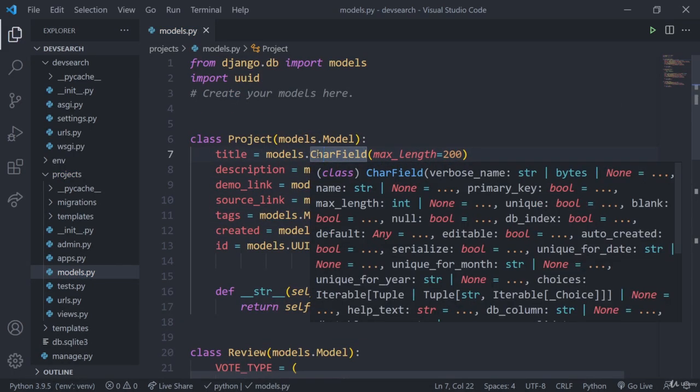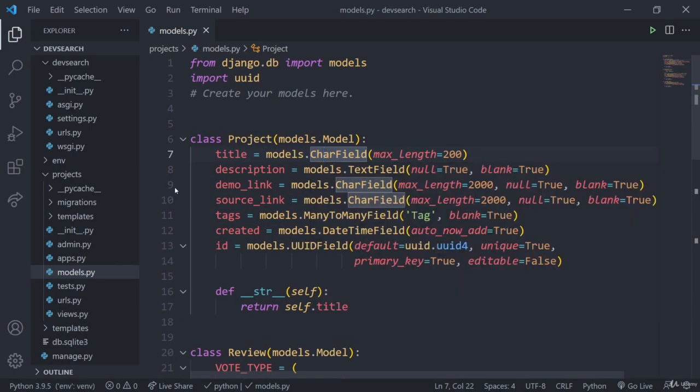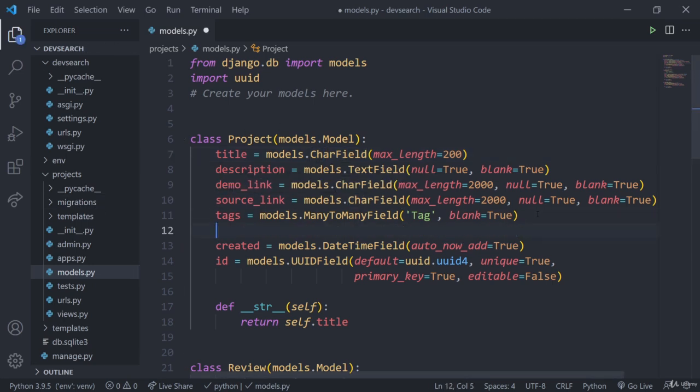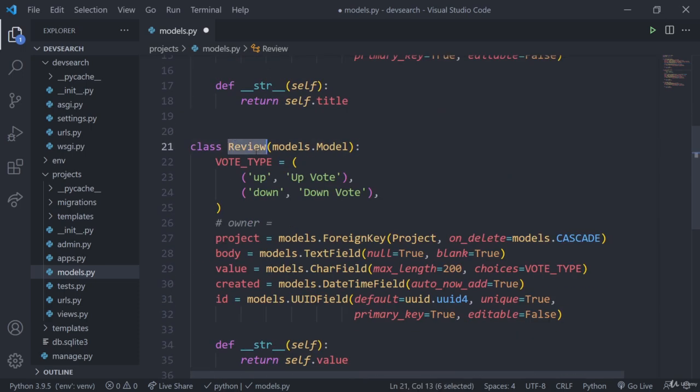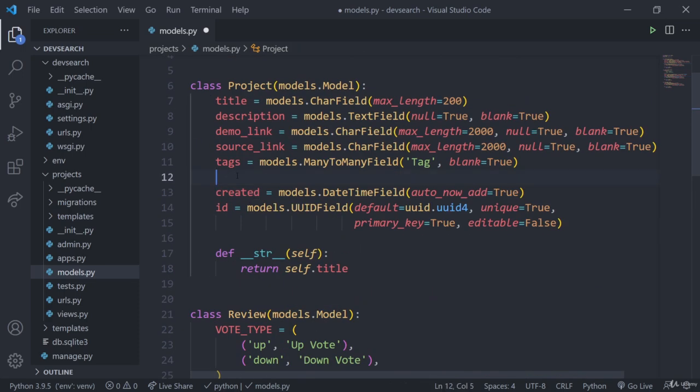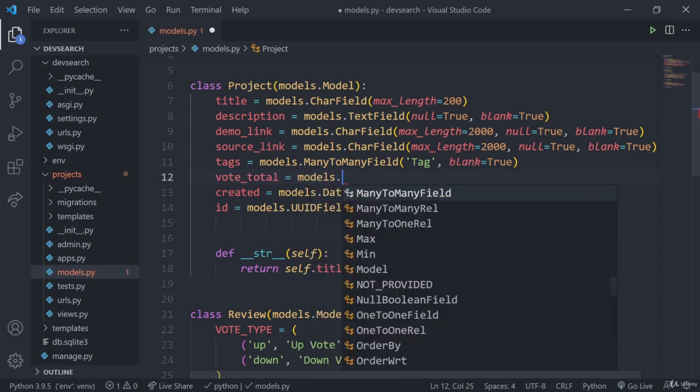Now, before we actually run the migrations and see what this looks like, there's a few more things that I want to take care of here, and that is in the project here. I actually want to store the votes here. So anytime we do a review here, somebody votes, we want to store that value here. So what we're going to do is create another attribute, and we're just going to call this vote total. So we want to know the amount of times this project has been voted on, and this is going to be models.IntegerField.